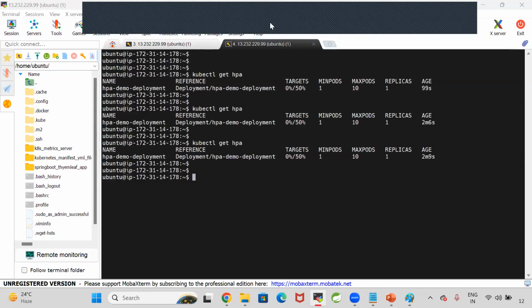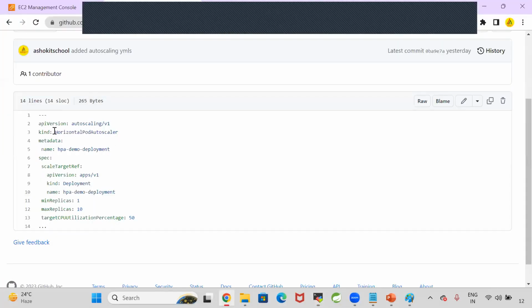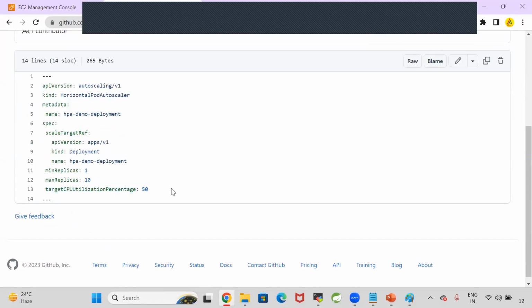Nobody is accessing our application. So what is the current CPU utilization, guys? The current CPU utilization is 0. What is the target utilization I have given? 50. If you see this deployment YML, the horizontal pod autoscaler, I have given the target CPU utilization percentage as 50.